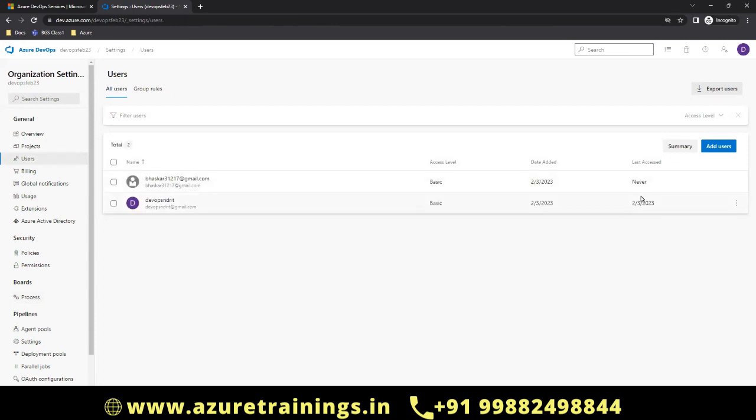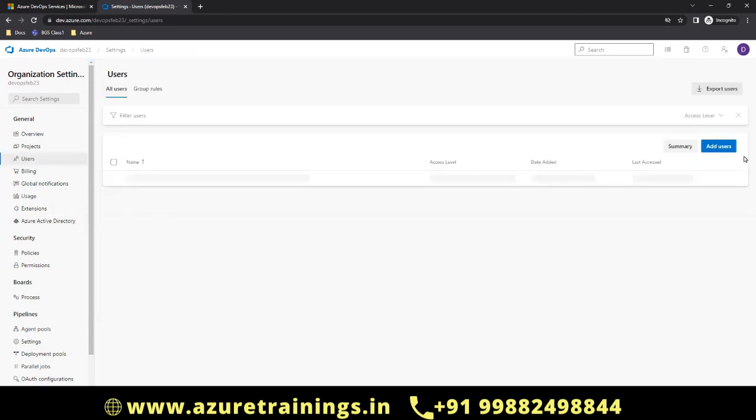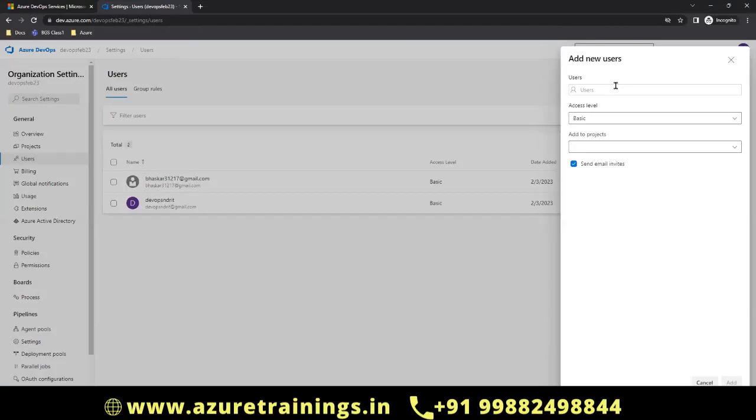I have added this user. Basically, once you link your Active Directory, under the users, if you click on add users, the list of users from the Active Directory will be displayed here. You can select multiple, with checkboxes. If you want to add permissions for multiple users, you can select them and assign the respective project for them.